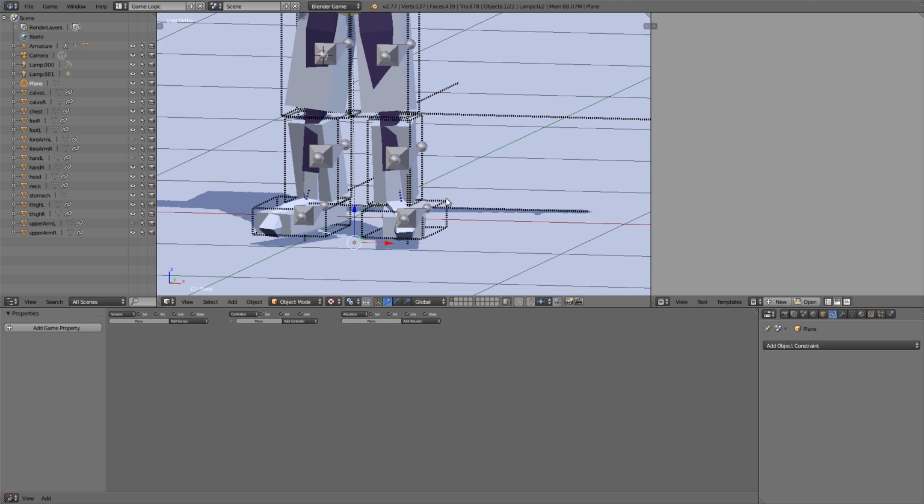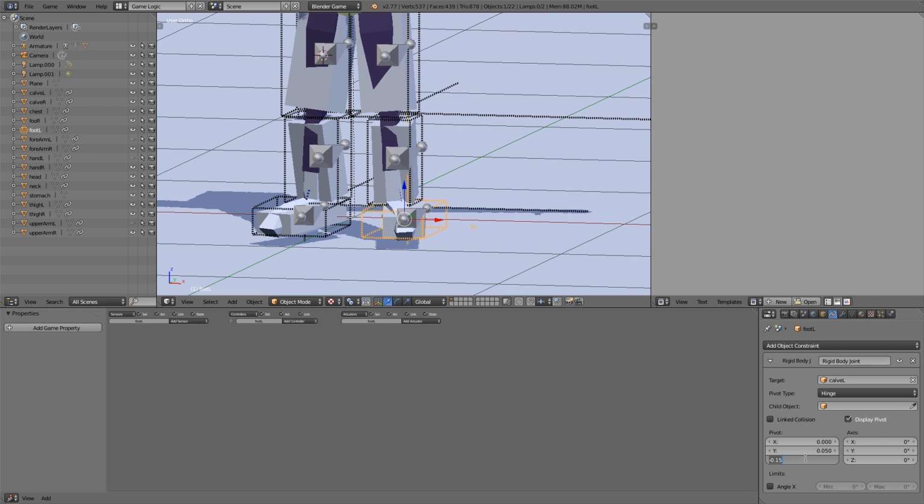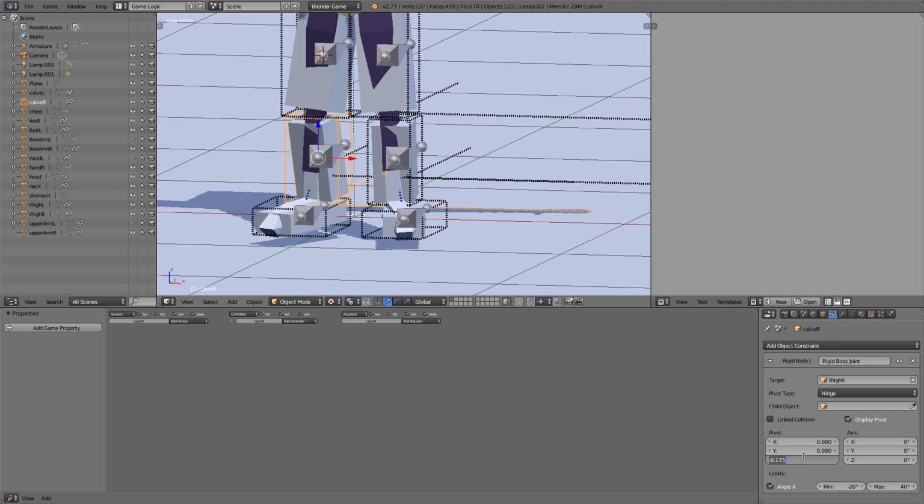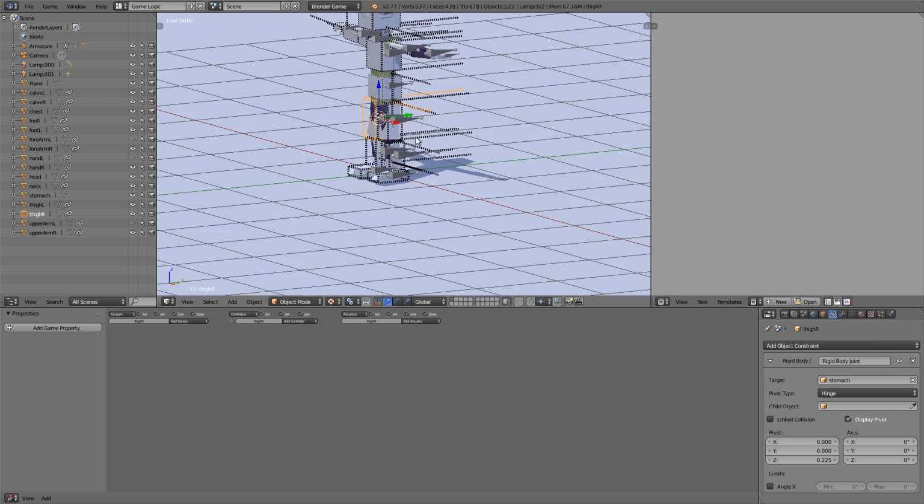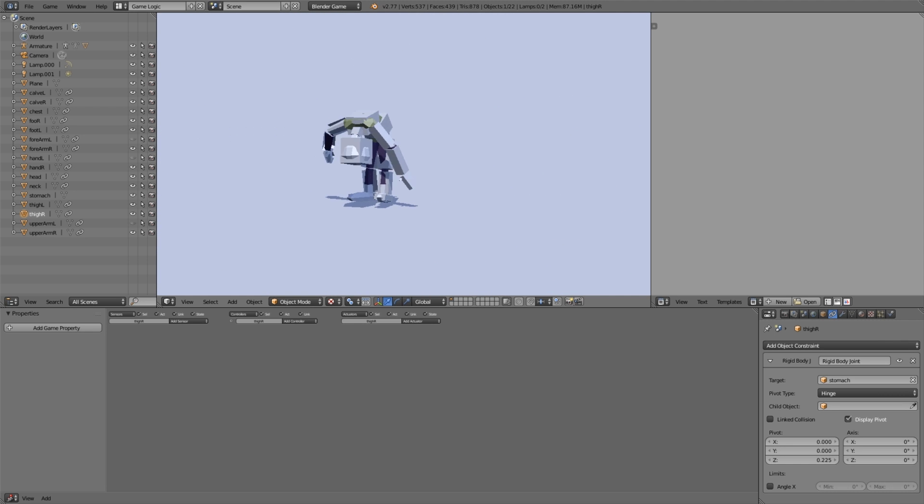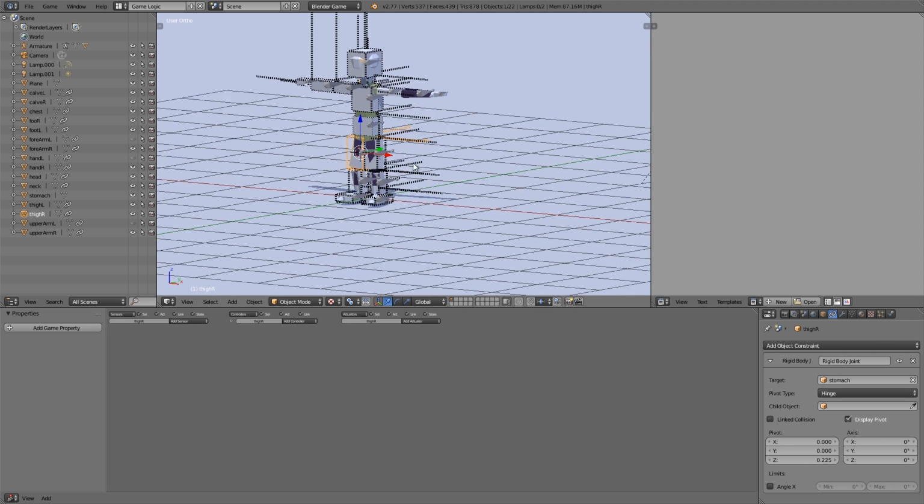0.175. This one here can be 0.15. Same for this one. 0.175 for this. And the top one here can be 0.225, which it already is. So there we go. Now if we press play, that's looking a bit better. Okay.